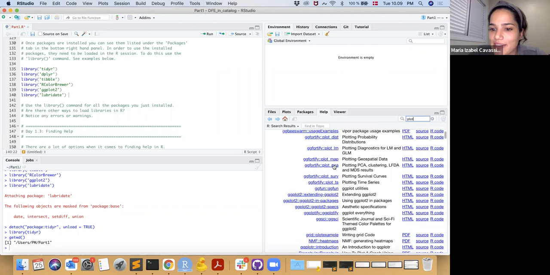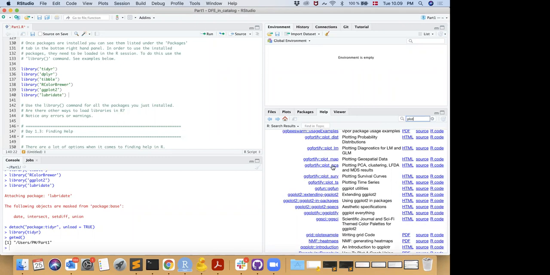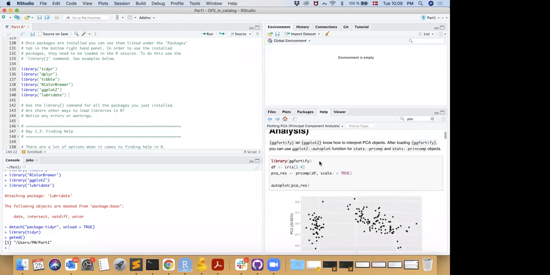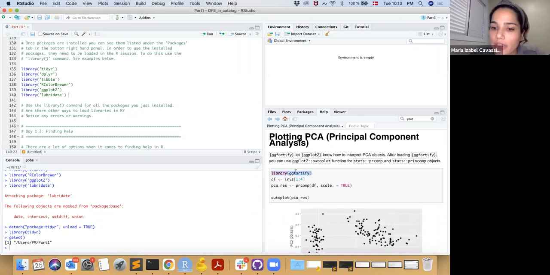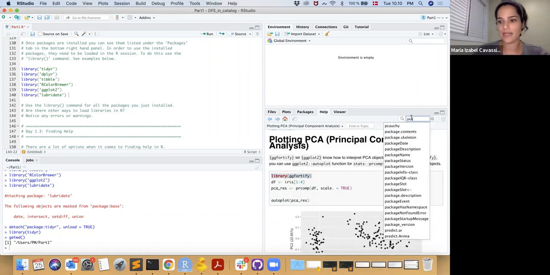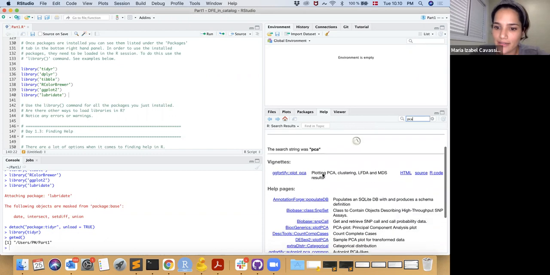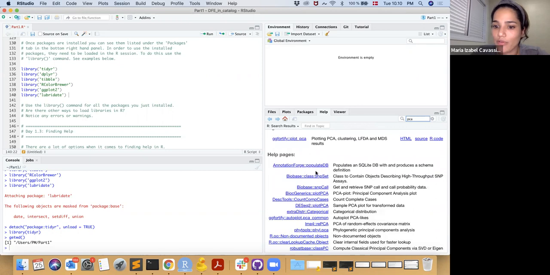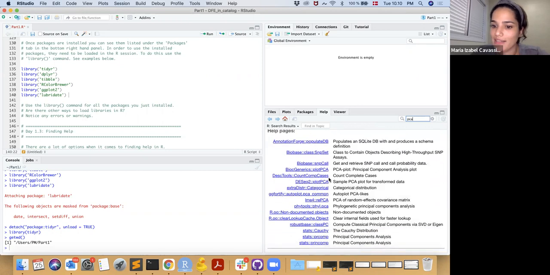So for instance, you would be searching for plotting PCA, plotting a principal component analysis. Then you can see that you could use the library called ggfortify to be able to plot. Let's say we want to do a principal component analysis. Then we go back to that plot PCA, and there are a bunch of different help pages as well. They search for the word and not necessarily the exact name of the function.